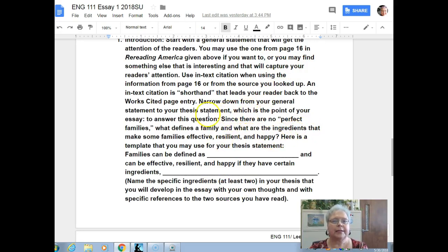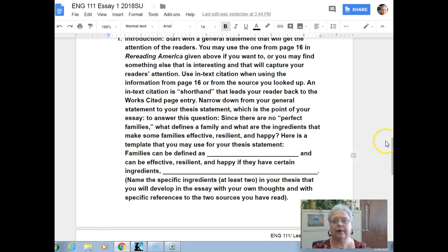So the thesis statement, as I said, is the point of your essay. So answer this question. Since there are no perfect families, what defines a family, and what are the ingredients that make some families effective, resilient, and happy? Here's a template that you could use for your thesis. Families can be defined as blank and can be effective, resilient, and happy if they have certain ingredients, comma, and then list those ingredients.